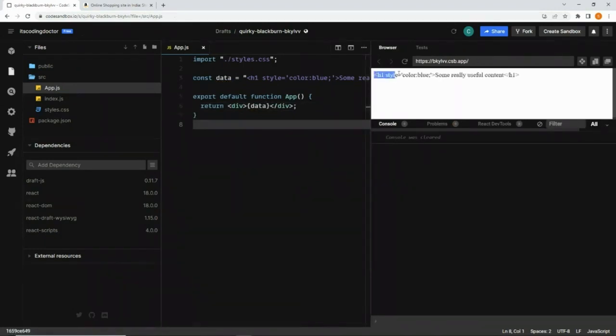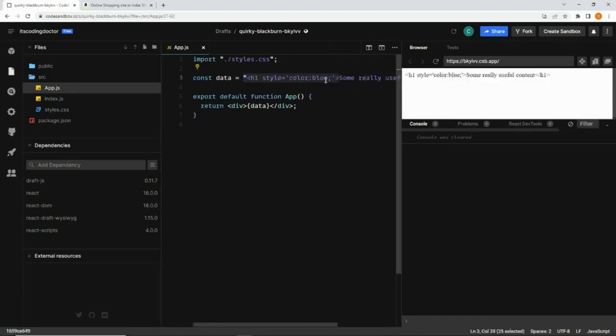Now you can see on the UI, it is displayed to the UI, but as is. The styles are not applied here. But the interviewer wanted me to apply the styles as well. The problem here is React is unaware that there is HTML inside this string. For React, it's just a normal string, and that's why it's rendering it as is.